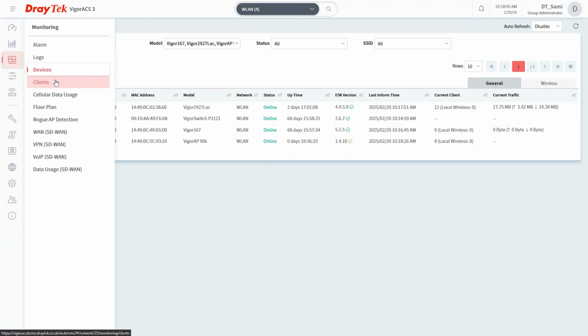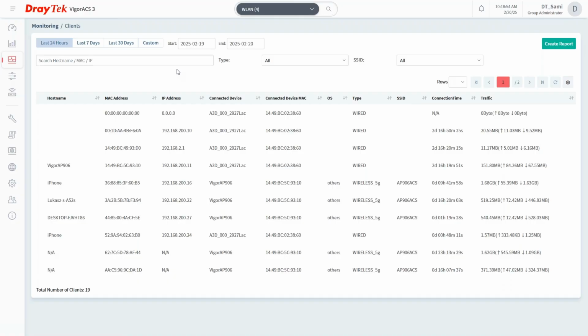So moving on to the clients as well, we'll be able to get that full breakdown. For example, let's select, and we'll be able to see also the connection time, how long they've been connected for, and which SSID they've been connected to, which gives you that good overview if you don't have SD-WAN enabled or have a non-SD-WAN device as well.